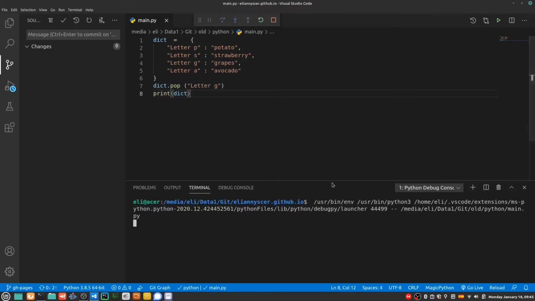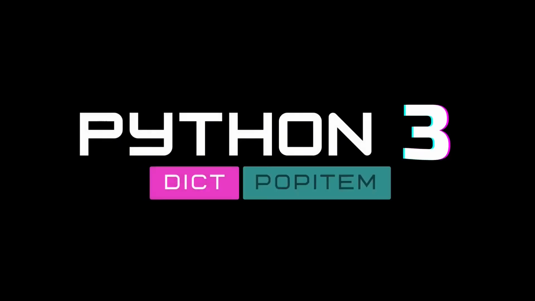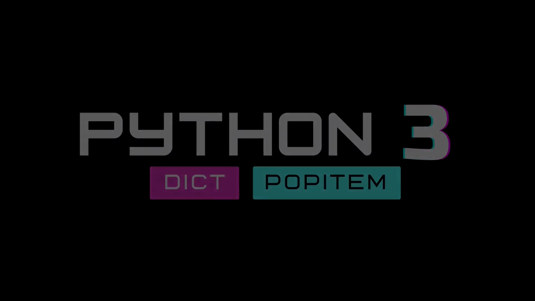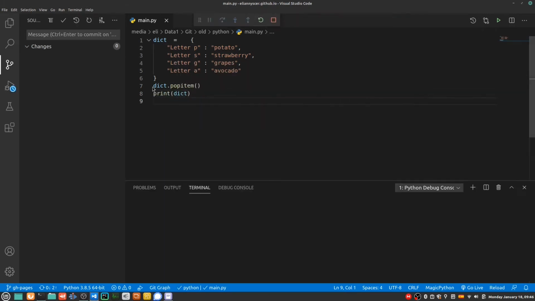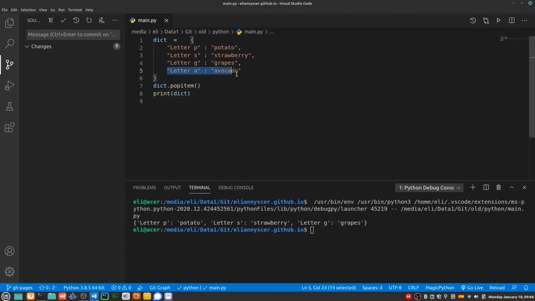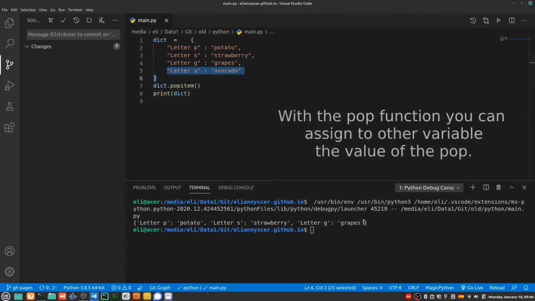As I told you, it's not the only one. If you want to learn more, continue watching. This function is similar to the other, but the difference is that you can remove only the last inserted item. You can see here how the key, letter A, disappears when the function is executed.